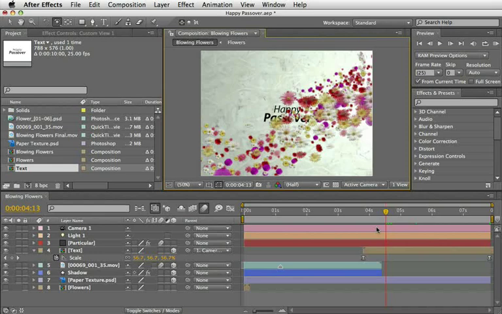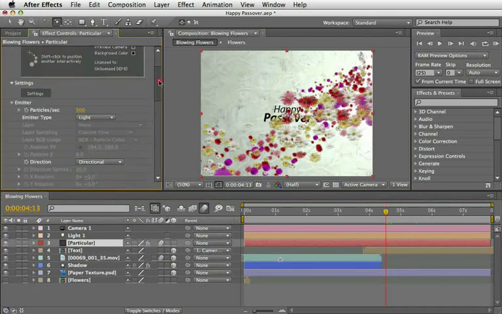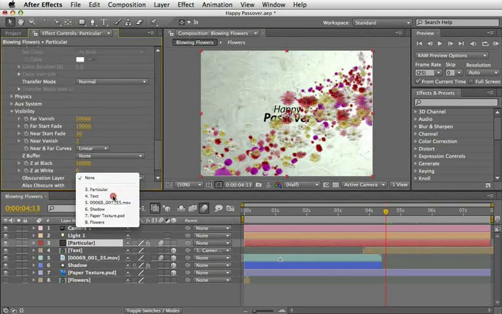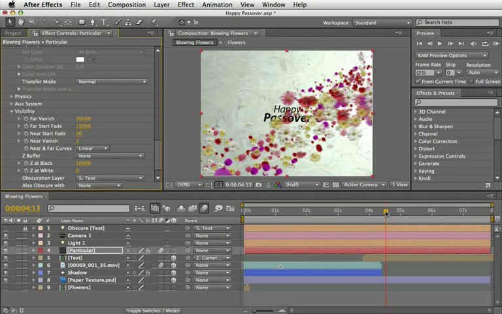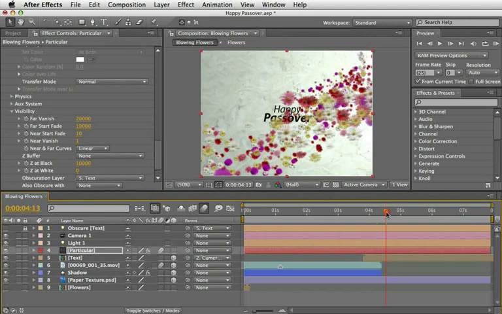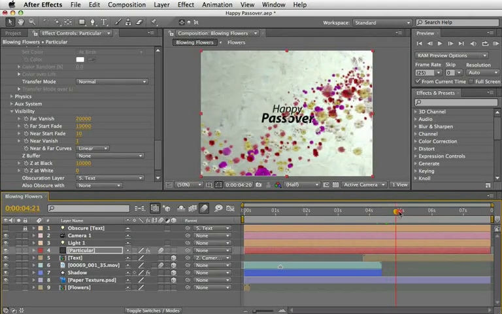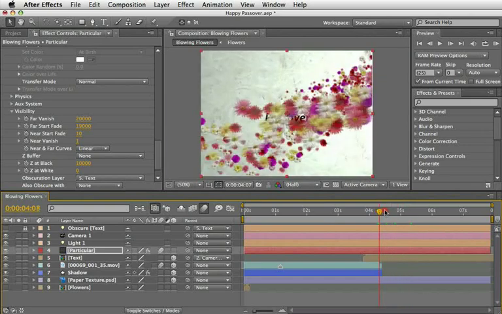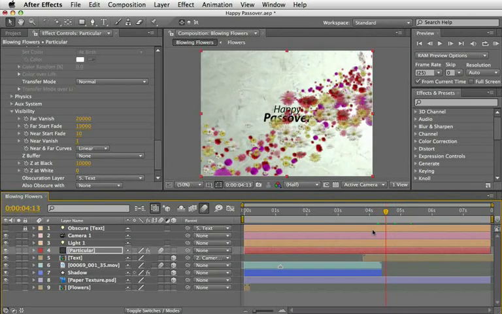Not really. It's just another important feature that we do need to remember to enable inside the Particular plugin. So go ahead and select our Particular layer again, scroll down and open up visibility. And for the obscuration layer, set it to text. And that's it, it's being taken care of for you. Particular will now respect the 3D position of our text and will render the particles as expected. Scroll back a few frames to verify it, and yes, it is indeed the fixer we were looking for.